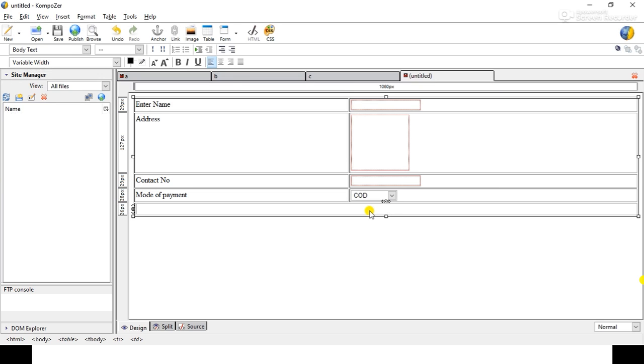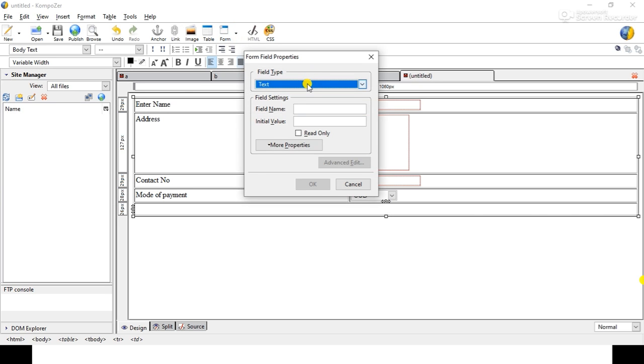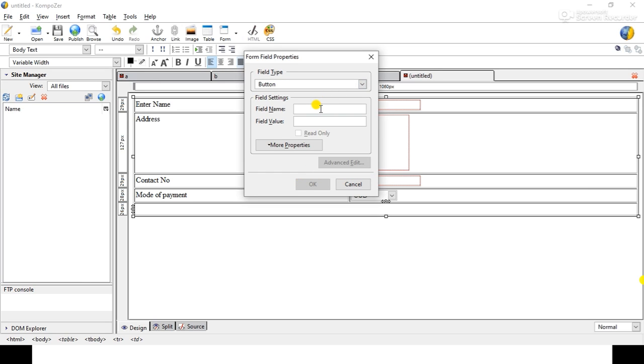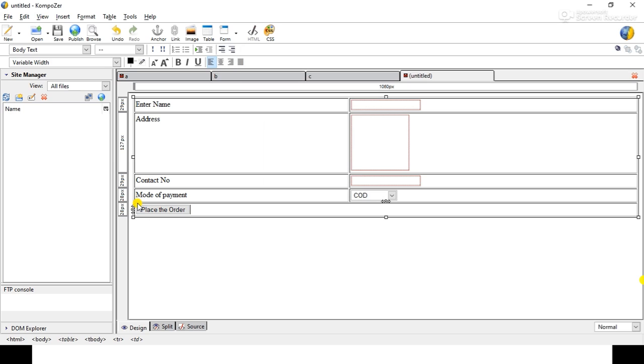Now we will insert this button. So go to the form fields, select this button from the field types, field name, give the field name and the field value which is displayed on the button. Suppose we will put place the order, and OK. So it will display as per we have set for the field name. Now when the user clicks on this button, it navigates to the success message.